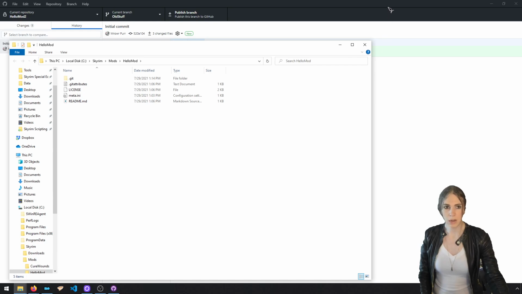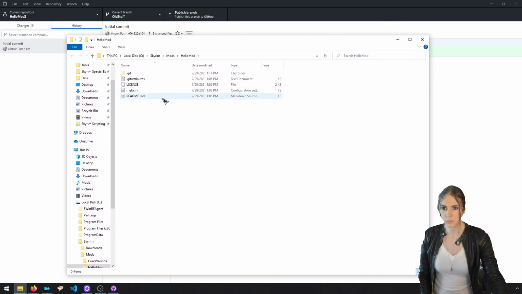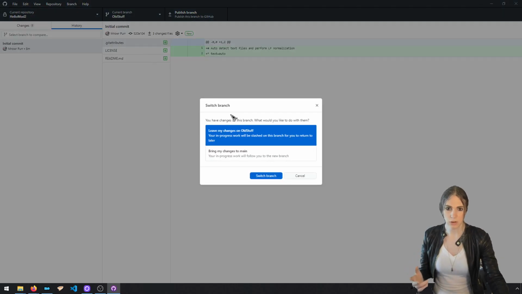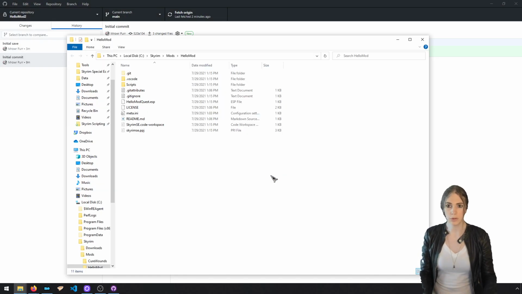This brought up the version of the repository that just had a README. This is the one that was automatically created for us, and it's called old stuff. If we switch to main, which is what the default one is called, we can say bring my changes over. Just go back to your folder. It automatically updates your folder. So now here's, I don't care about that file.